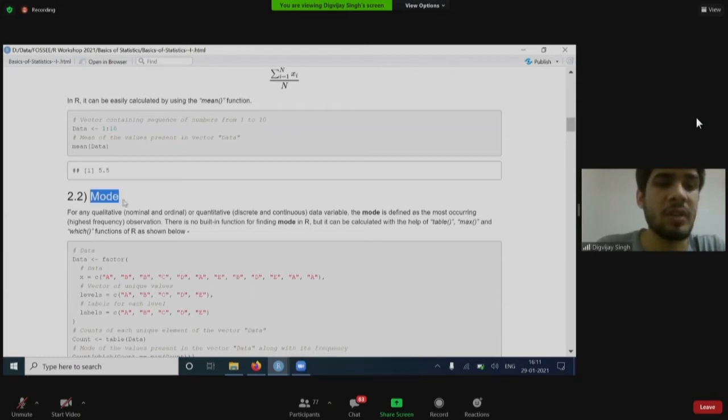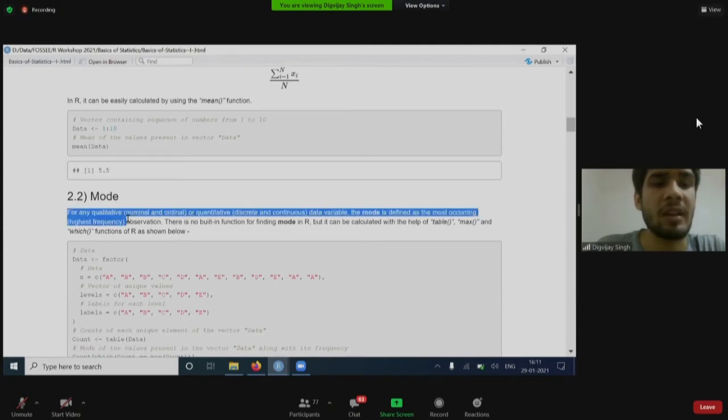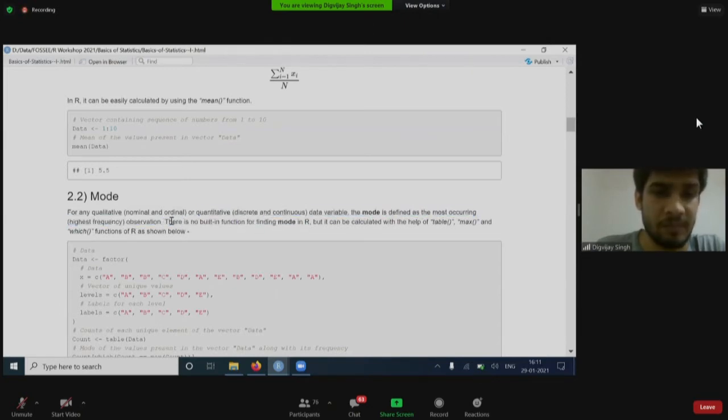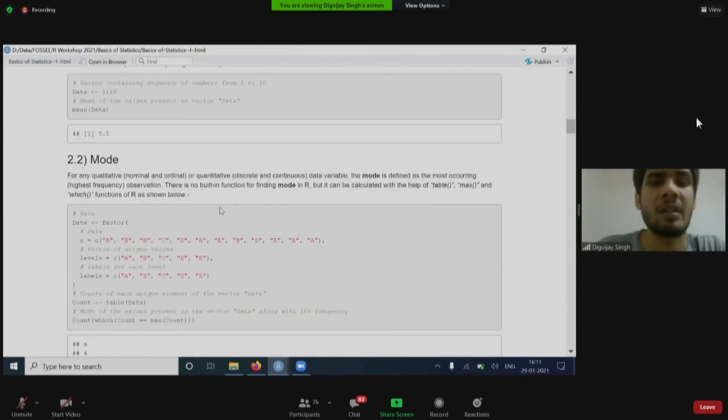Coming to the second part, mode. A mode is for any quantitative and qualitative data. So it is for nominal, ordinal, discrete and continuous data variables. It is just defined as the most occurring observation. In R, there is no built-in function for mode, but we can calculate it with the help of the table, max, and which functions. So what are the table, max, and which functions?